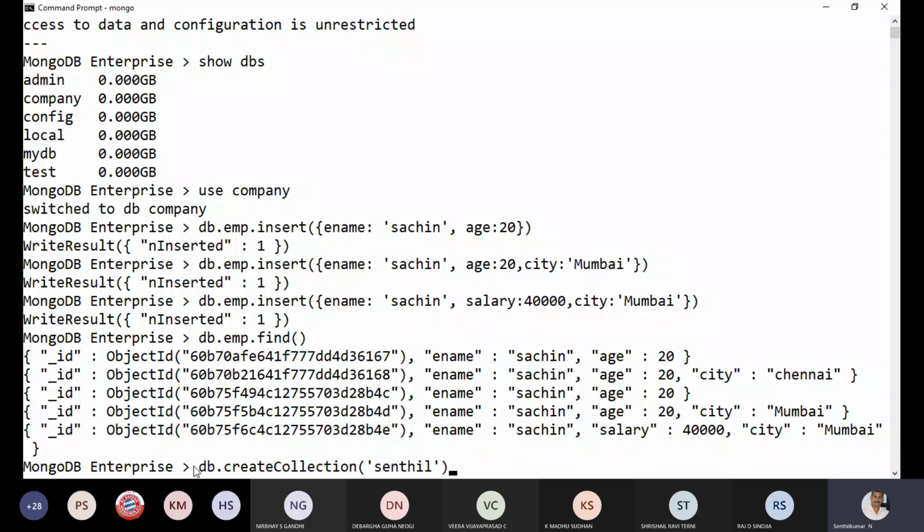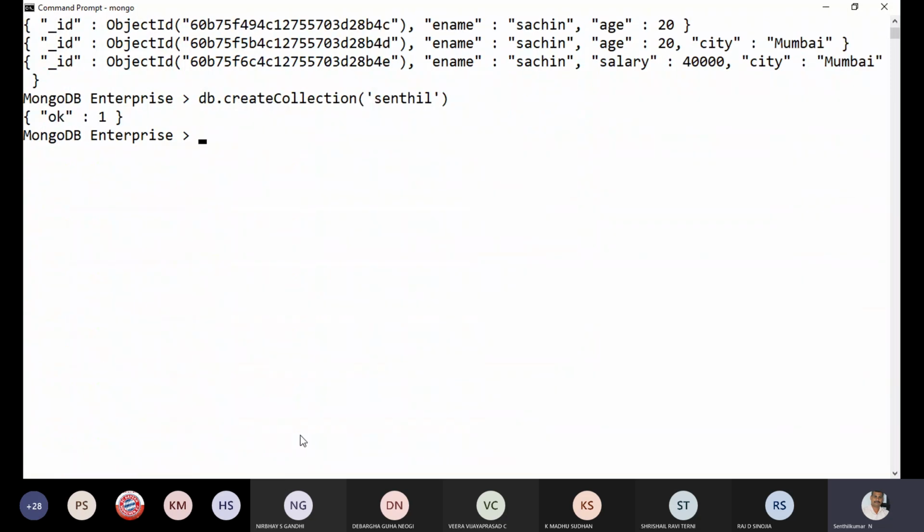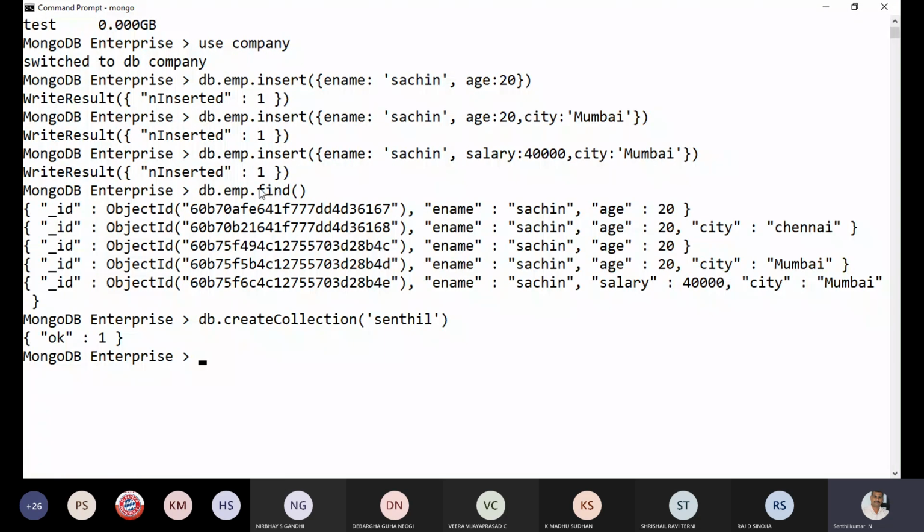Here, db.createCollection. Senthil is the collection name I have given. When I give that, the collection is created. So what is the find command here? I forgot to say. The find command is equivalent to the select statement, select asterisk from employee table. That's the meaning over here, so it is selecting everything.